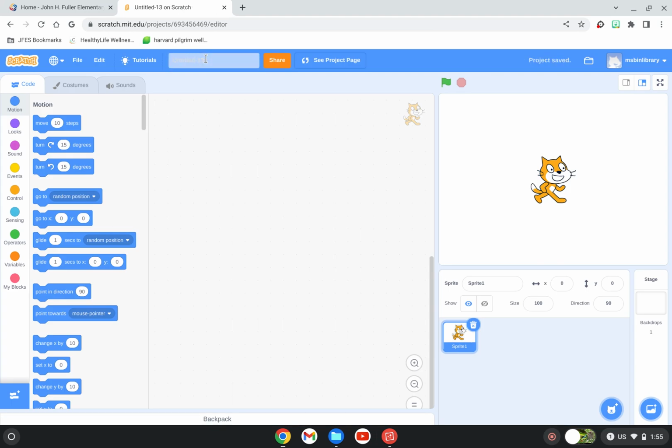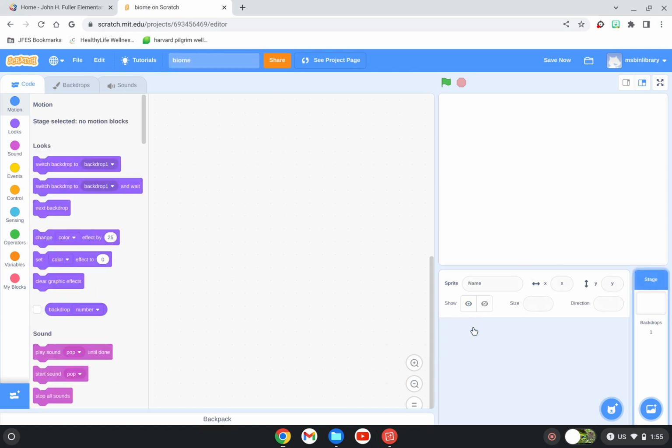The first thing I'm going to do is change this to Biome so I can easily find it. And the next thing I'm going to do is delete my sprite, because if I do not delete my sprite, all of my recordings will be saved to that sprite, and when I go to delete him, my recordings will also be deleted. So we should have our typed out paragraphs in front of us.